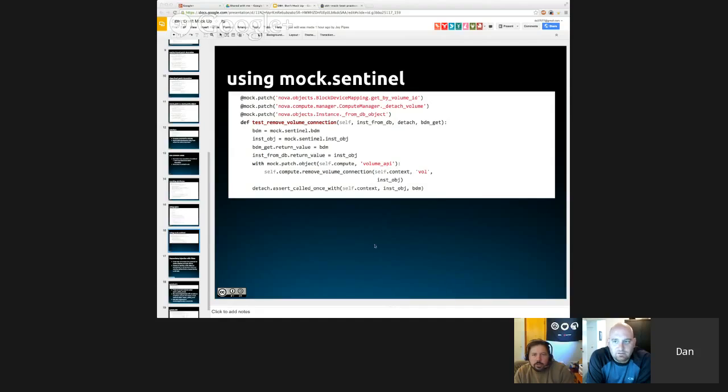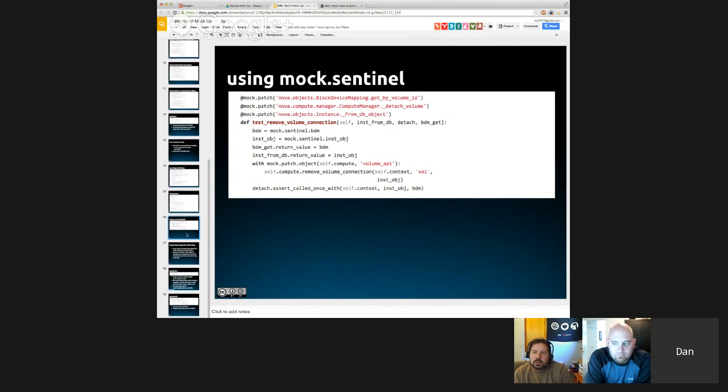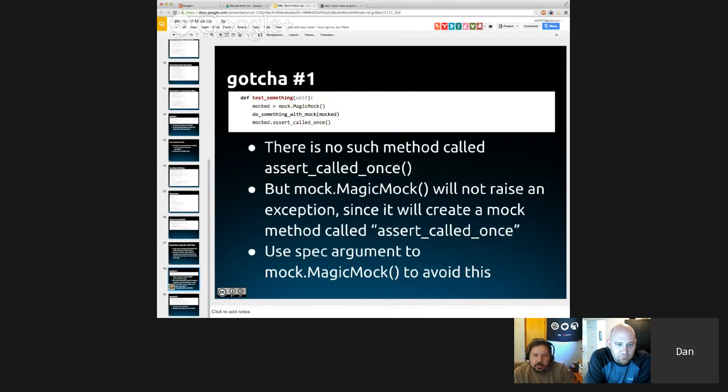All right. So we've got two gotcha slides here. We're at 4 o'clock, so why don't we hit the gotchas and then see if we have any further questions from the audience. So we kind of already covered this, and it goes back to the fact that a magic mock is magic, but make sure that you understand that there is no such method called assert called once. There's a method called assert called with, and a method called assert called once with.